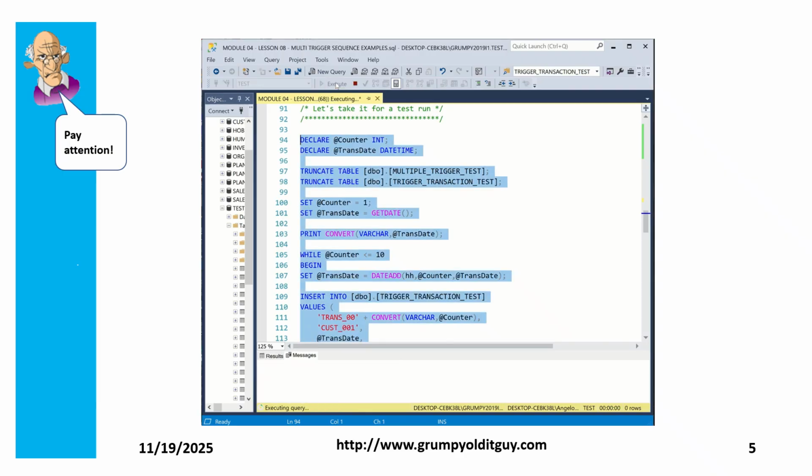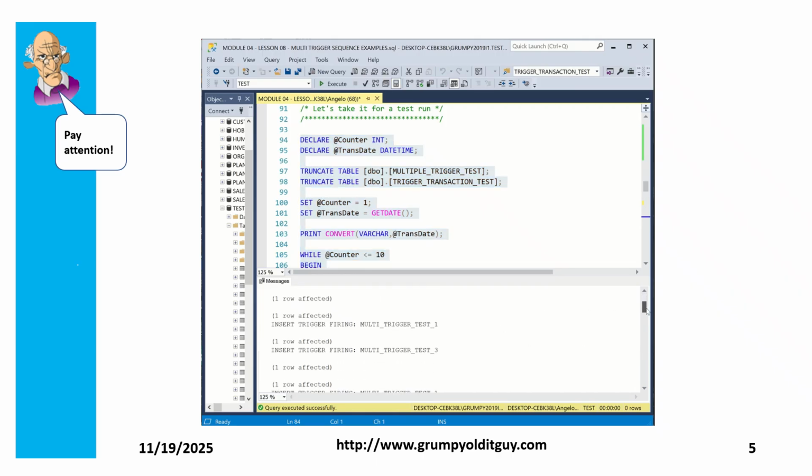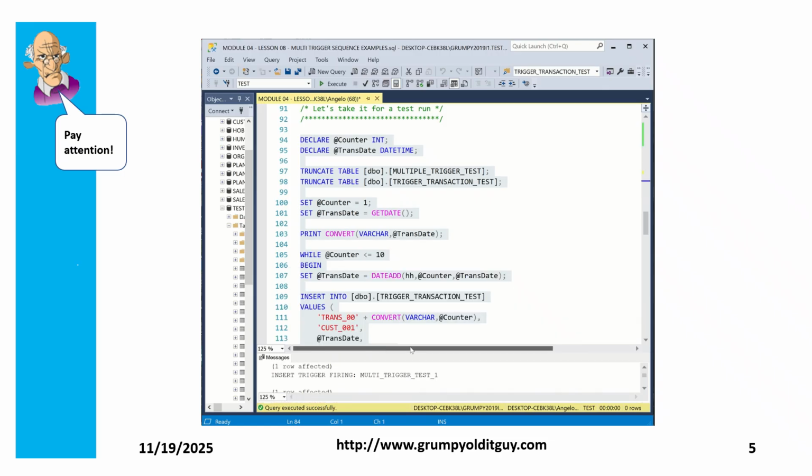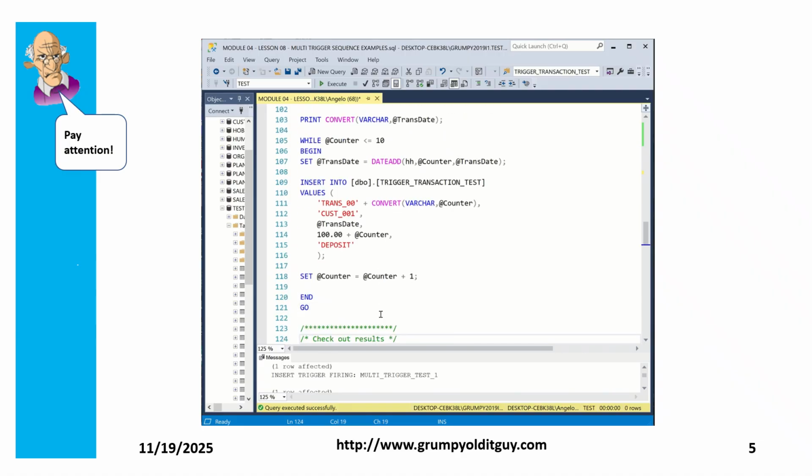Okay, there it goes. That was pretty quick. Let's take a look at the messages here. So we see that 1 and 3 is firing in sequence. That's a good indication. Okay. So again, very basic test, but make sure you understand it. All right, because our next lesson will be a little harder.